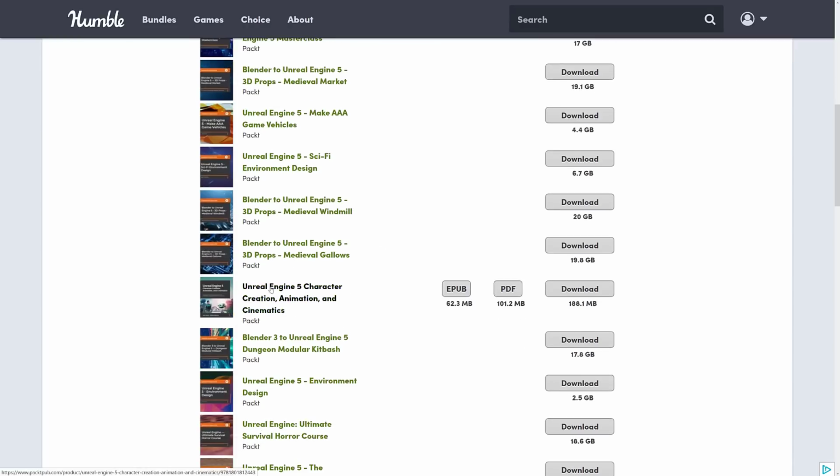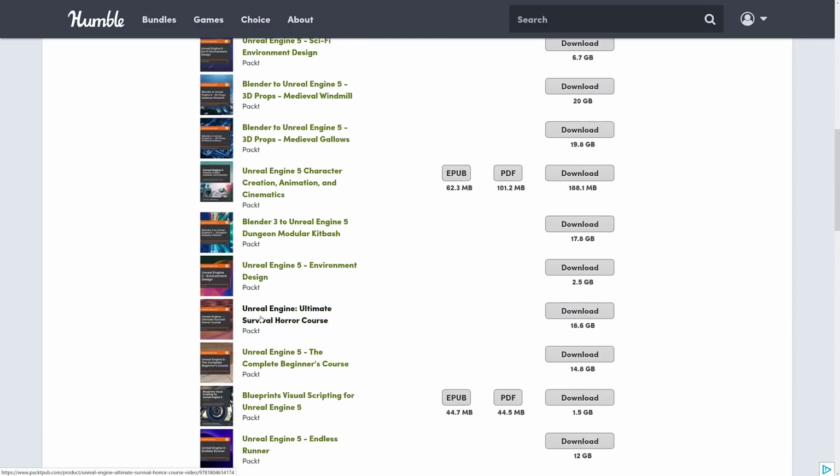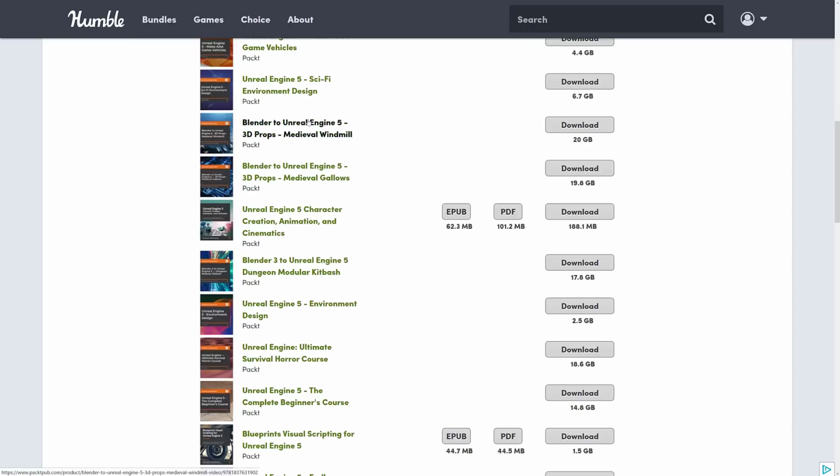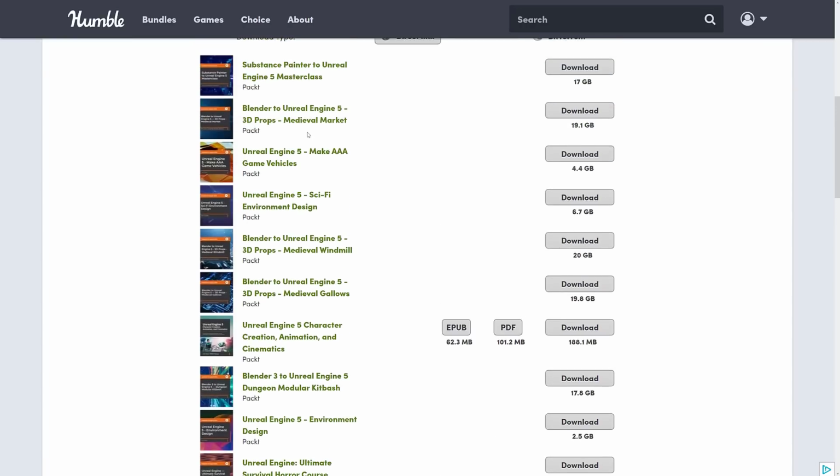And of course, two books, the Unreal Engine 5 Character Creation, Animation, and Cinematics and the Blueprint Visual Scripting for Unreal Engine 5. But some really nice stuff in here. You've got basically an entire course on creating an endless runner, an entire course on creating a survival horror game, an entire beginner's course here, books on cinematics. We've got a number of books on using Blender to create props and things that you then import into it.